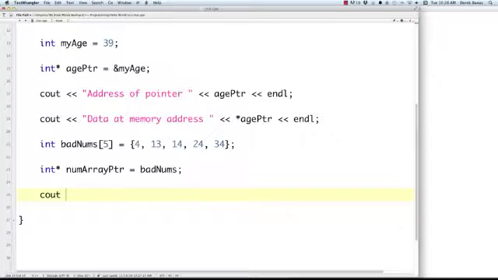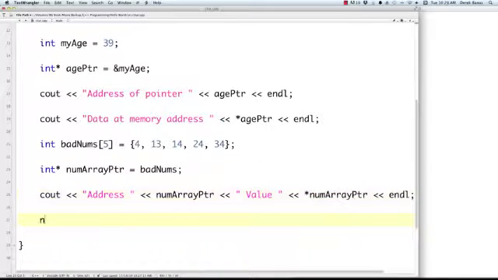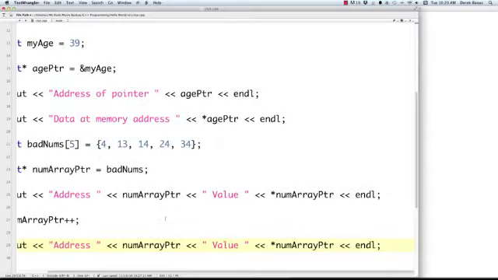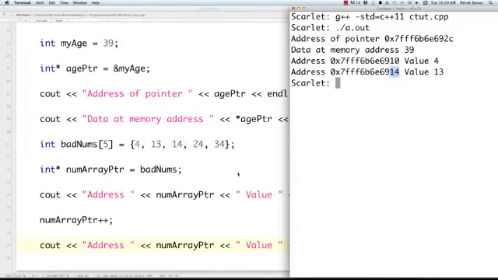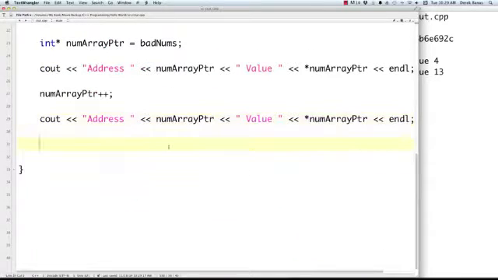So we can go cout address number array pointer and value, and then to get the actual value in the array we can go num array pointer and then close that off, and then come in and go num array pointer plus plus to get the next value in our array. Bounce that in there, and there you can see, jumped in there, grabbed 4 and 13 as well as the memory addresses, and as we saw previously, an integer takes up 4 bytes. You can see the difference in the memory addresses right there. So you're learning about how this stuff is stored inside of here.